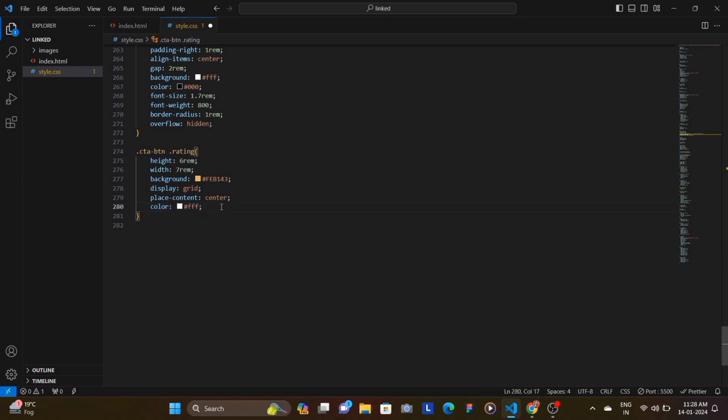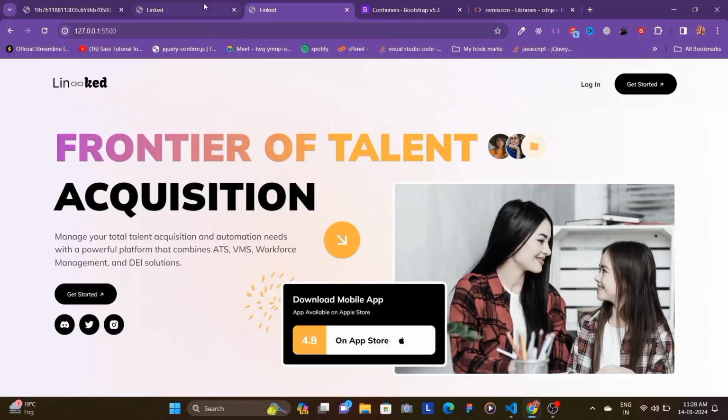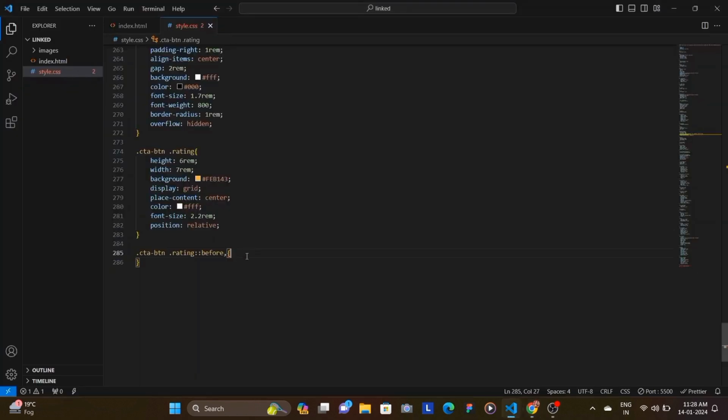Now the color needs to be white, and then font size of 2.2 rem, position absolute, since we have these two circles. So this one's going to be the before and this one's going to be after. So we're going to be using pseudo selectors for that. So we'll be targeting that. So we have targeted the before and after for those circles.